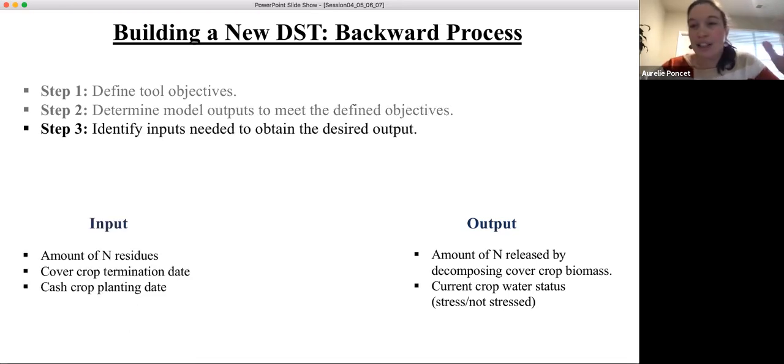Next. Then we might think about the information that we will need to gather from the growers to be able to produce that output. For example, we might want to ask growers about the amount of nitrogen in the cover crop residue that is in their field, or the cover crop termination date, cover crop termination method, cash crop planting date, etc. Like their location, so we can gather weather information and soil information.